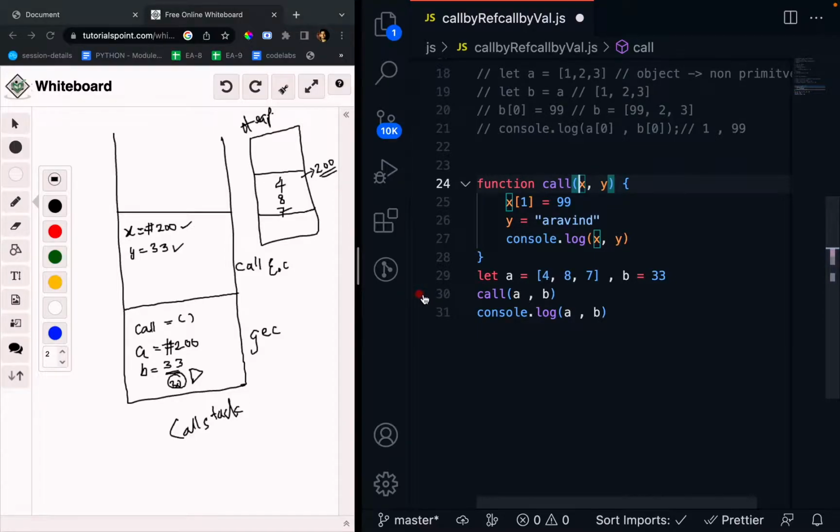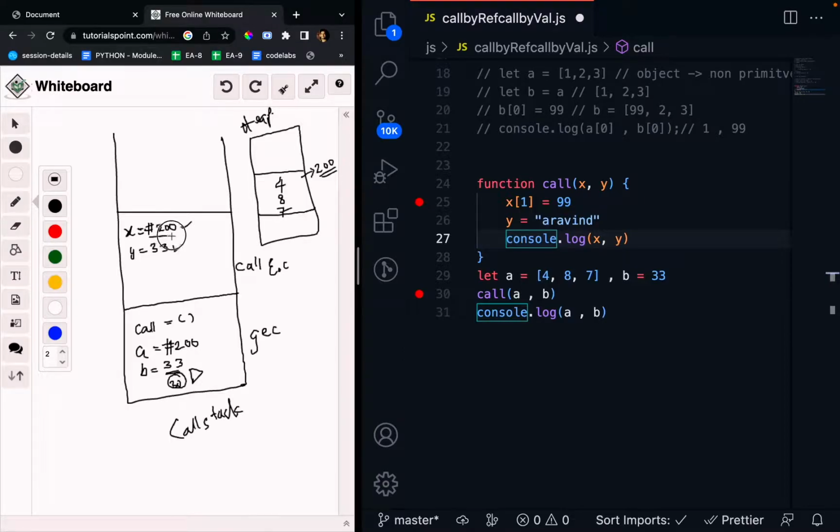Now since it's a call, the control jumps inside to line number 25 after capturing the arguments, and you see x of 1 equal to 99. Now what is x? X is not a string or something else, it's a non-primitive. It's holding a reference. That means it's a non-primitive. So x of 1 means at this address 200 in the heap memory, the second element was 8, right? So that 8 we are updating to 99.